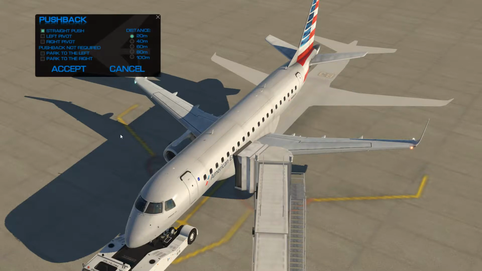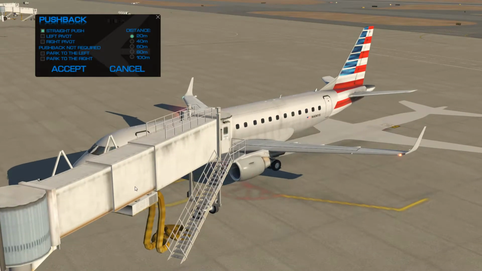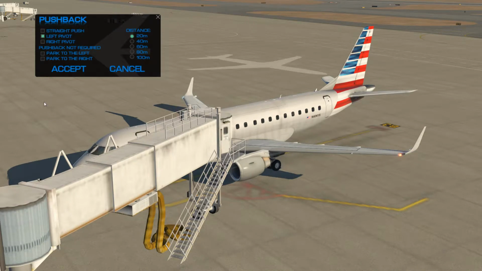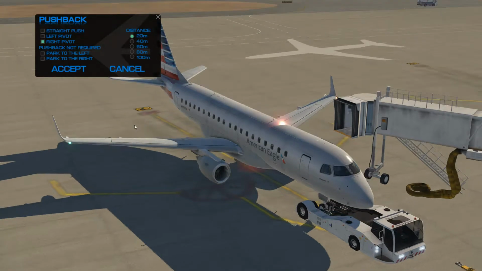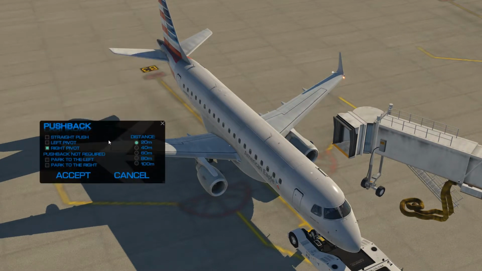If you need to, at the end of the pushback, you can either left pivot or right pivot. The direction of turn can be thought of this way. If you're sitting in the cockpit, facing to the front of the aircraft, and you want the aircraft to point to the left at the end of the pushback, you select left pivot. If you want it to be pointing to your right as you're sitting in the cockpit, at the end of the pushback, select right pivot. Pretty straightforward. And visually speaking, left pivot, right pivot.